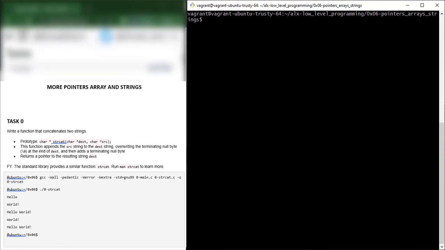So this is the prototype. The function appends. So just look at this. The function appends the source string to the dest string. So whatever is passed as the source string is going to be appended to the dest string, overwriting the terminating null byte at the end of dest and then adding a terminating null byte. It returns a pointer to the resulting string, and the standard library function strcat performs the same operation as the function we are supposed to write here. So this is just telling you that whatever you pass as the second parameter will be appended to what was passed in the first parameter.